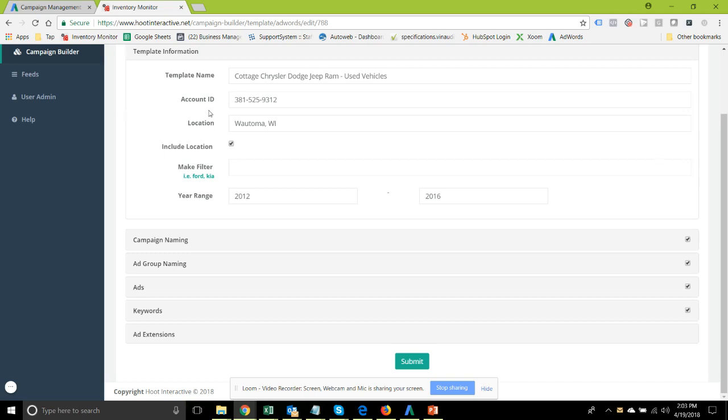So we've got our template information, just basic information about the template, location, account ID is associated with, ability to put in a make filter. So if we were doing a new vehicle campaign, then certainly this dealer would probably want to filter for Chrysler, Dodge, Jeep, and Rams, because those would be the only makes they would have in new. We've got a year range in here for their used vehicles that we want to iterate through.